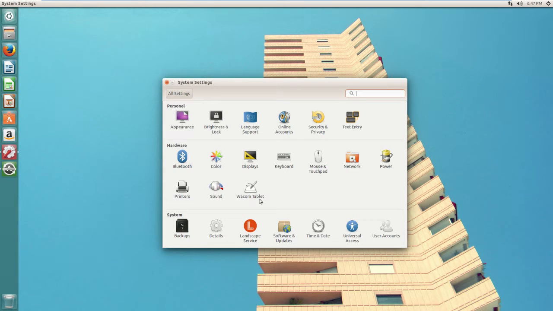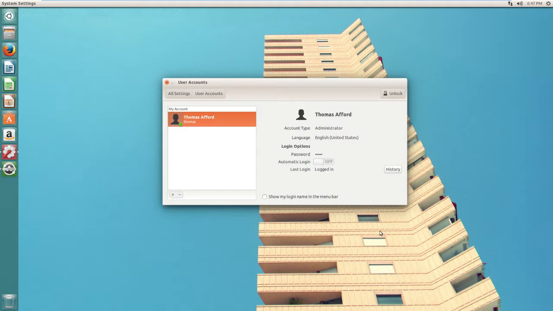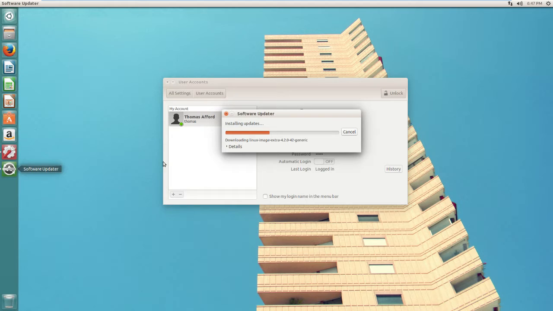We've also got things like user accounts. You can add more user accounts. You can even change your password here. It says I'm an administrator, I'm in the United States. And then last logged in, it was logged out, it's logged in. Okay, let's check on our update.